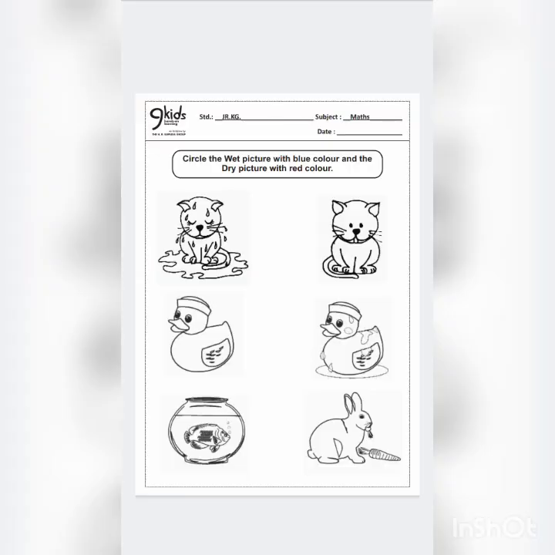Now kids, let's revise the pre-number concept with the help of a worksheet. Kids, in this worksheet, you have to circle the wet picture with blue color and the dry picture with red color. Let's see the first picture.